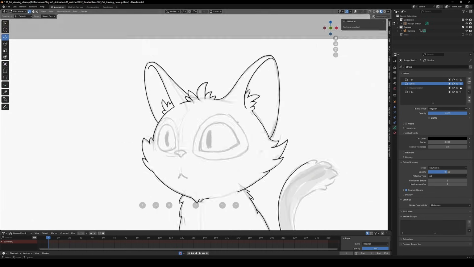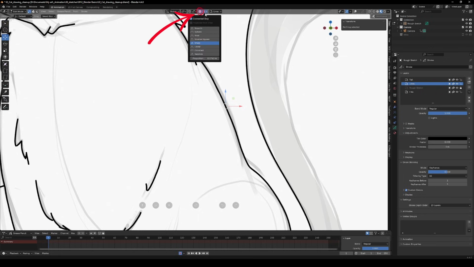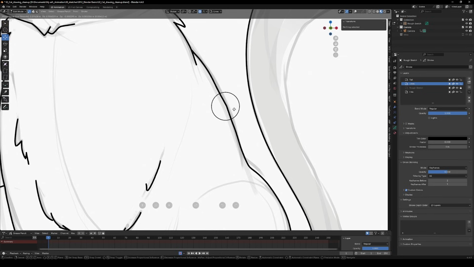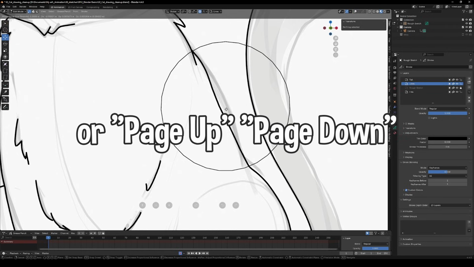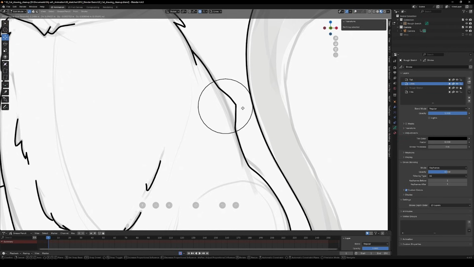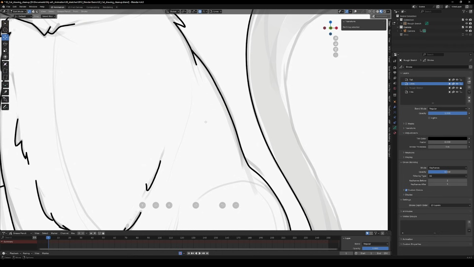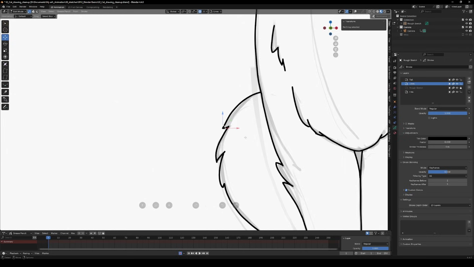For smoother adjustments, enable proportional editing by pressing O or clicking the toolbar button. This moves nearby points along with your selection. Adjust the influence radius with the mouse wheel or page up, page down keys during the transformation. Smaller for precise edits, larger for broader changes. Pick the fall-off type to define how proportional editing affects the points that are farther away from the selection center.